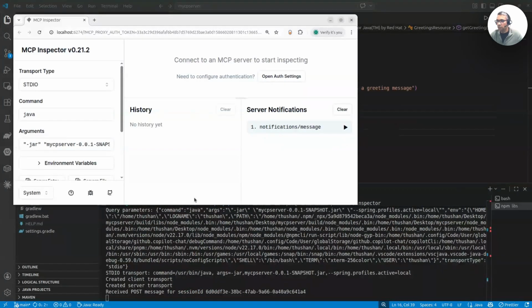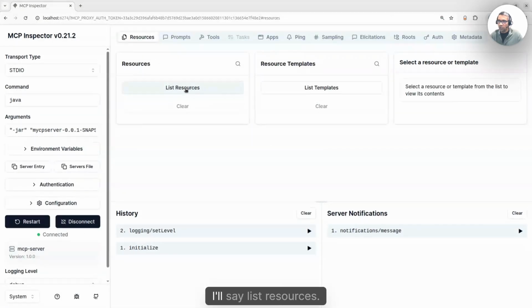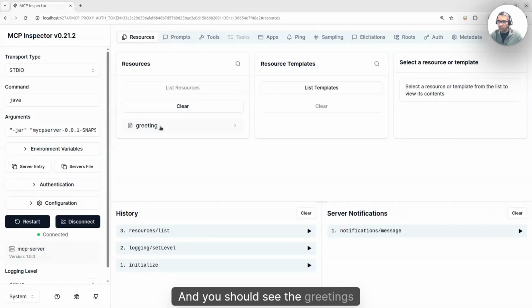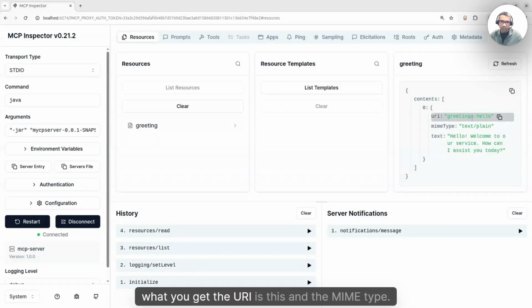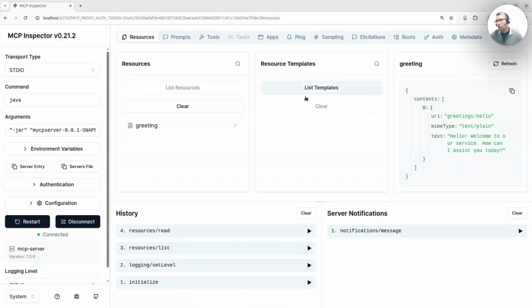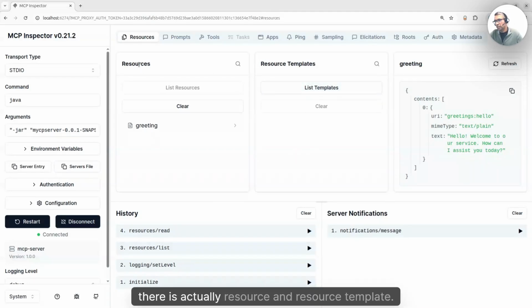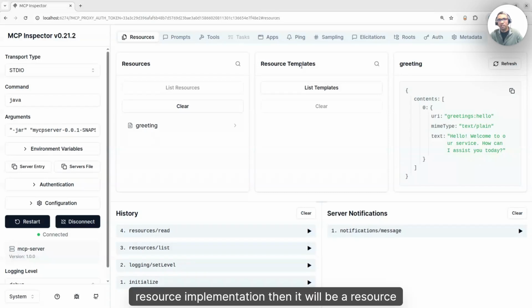Okay, the inspector started, and it's connected now. So resources, I'll say list resources, and you should see the greetings, and when you click the greeting, this is what you get. The URI is this, and the MIME type, and this is the content of that. So that is all good. If you closely look at this, there is actually resource and resource template. What is this resource template? If you provide a parameter during resource implementation, then it will be a resource template.